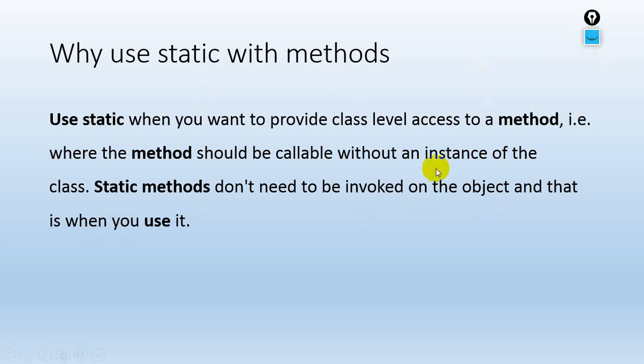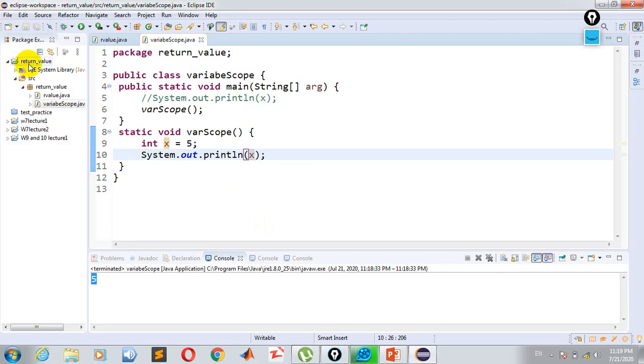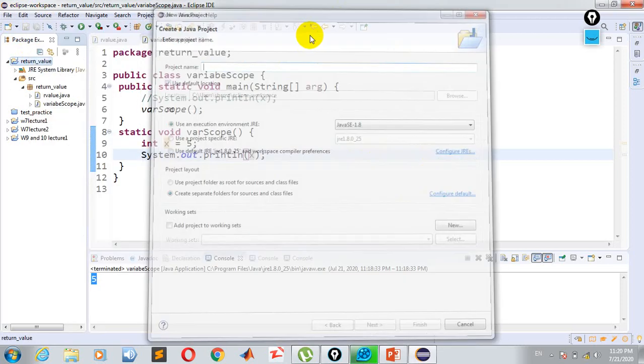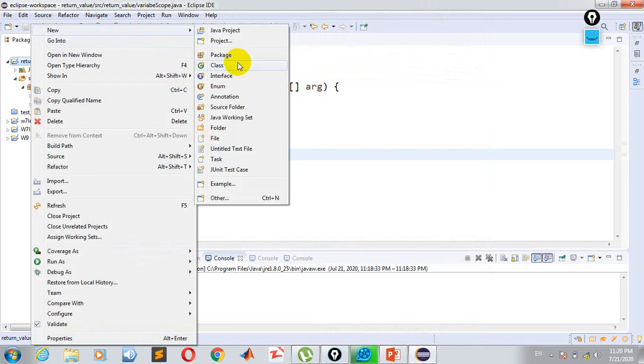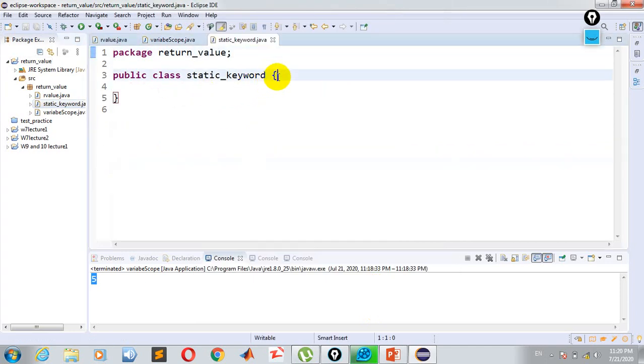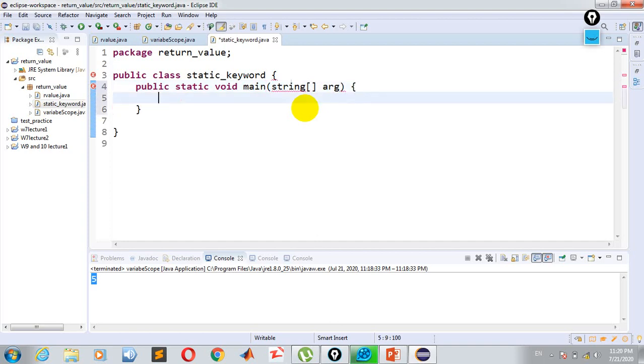Second, the program. For example, here we create another class. Sorry, not a project. I want to create a new class. For example, class static underscore keyword. You can give any name to this, no problem. Finish. We made this one class, and inside it there should be public static void main. First we create the main function, with a string array and then args argument, starting the main function and closing the main function.